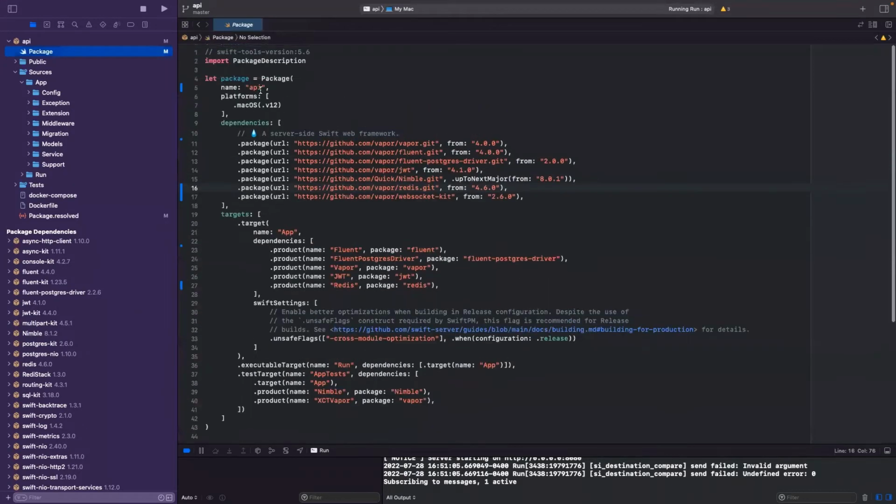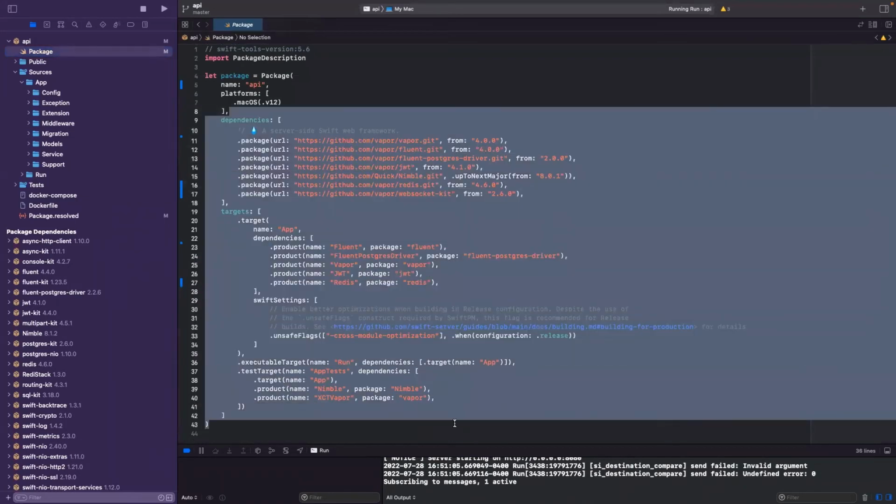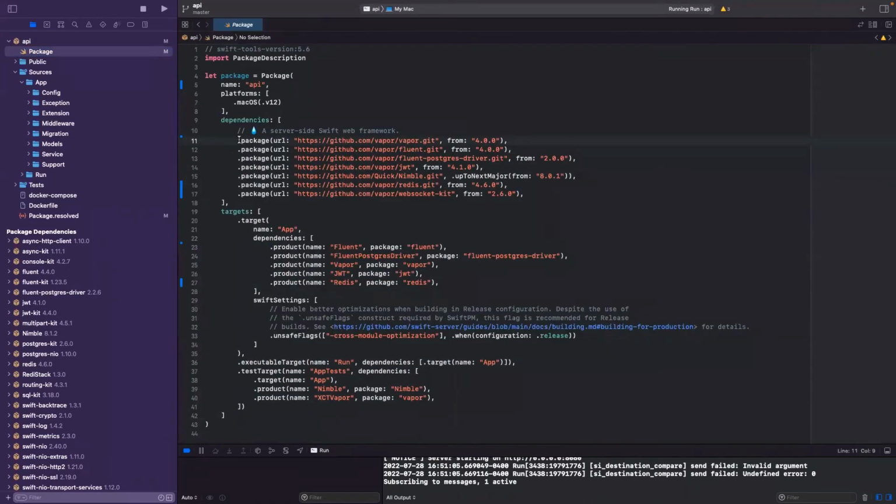So we can take a look at the Swift package. Again, it's your typical Swift package. Here we add the Vapor code base, or the Vapor package. We add the Fluent package, which is for querying databases. Fluent is the ORM in this example. We add the Fluent driver for Postgres. We have a JWT library for authentication, Nimble for testing. We have Redis and WebSocket Kit. So very simple. It's your typical Swift package.